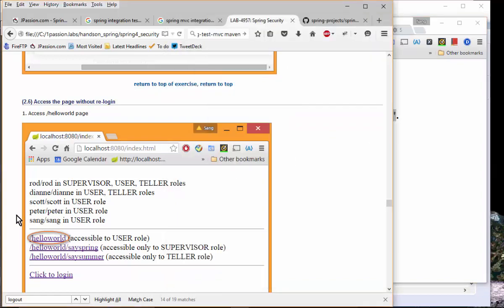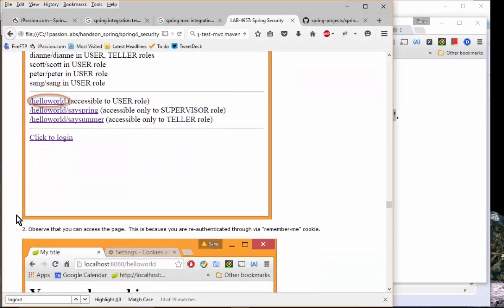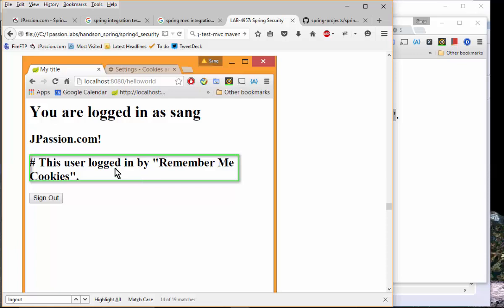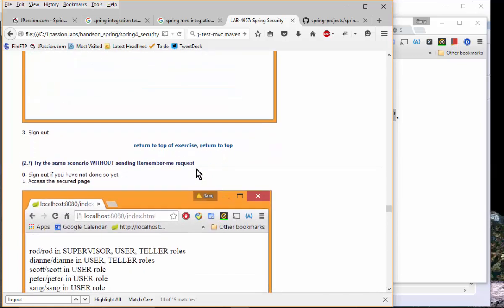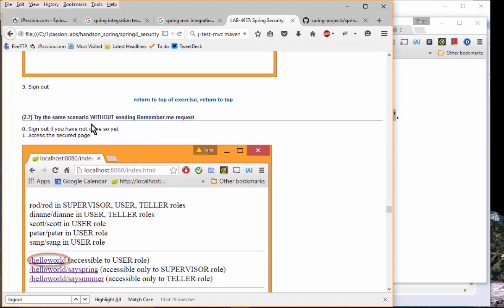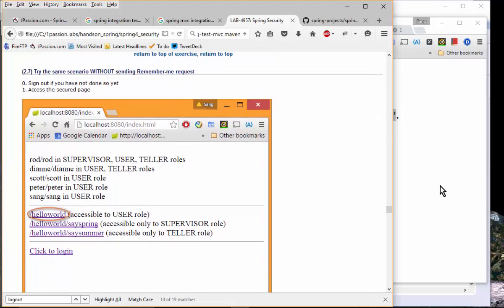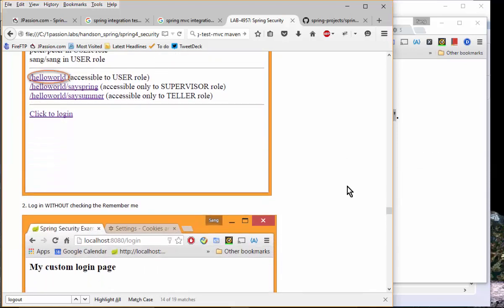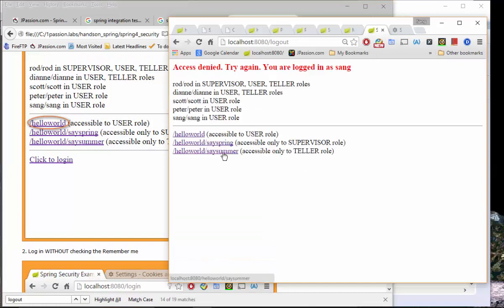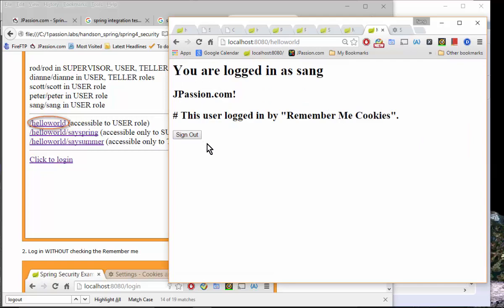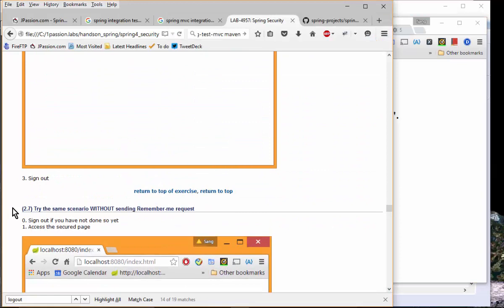I was gonna actually talk about that in this setup. So you can see I'm logged in now via the remember me cookie. All right. So now we're gonna try the same scenario without sending the remember me request. I'm going to sign out first. Sign out, and then I'm going to hello. Oops, remember me cookies. So you know what? I probably have to remove that cookie again.